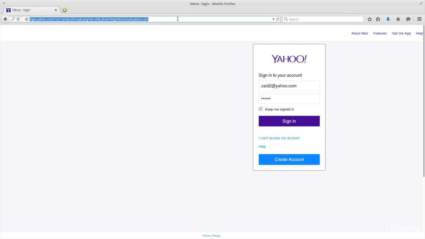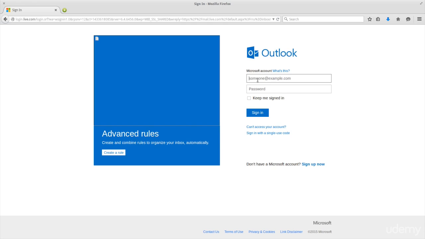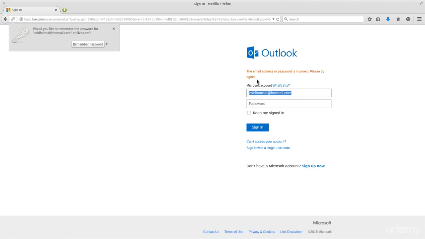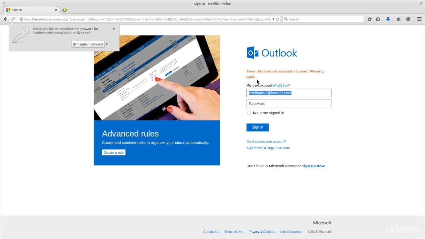I'm also gonna go to Hotmail, and I'm gonna log in. I'm gonna call it zaidhotmail@hotmail.com, and we'll say the password is Hotmail Pass. Again, wrong usernames and passwords just for demonstration. So now we logged in.